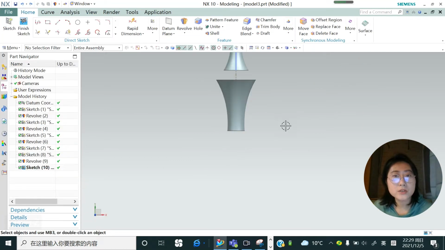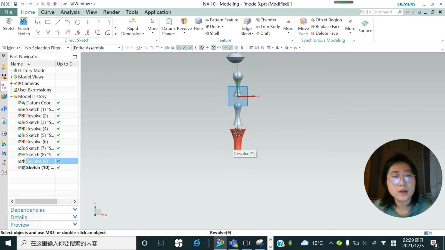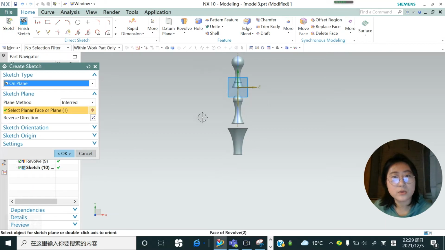In what situations is the generated shape not a solid body? Let's try it. So I click sketch, still drawing on this plane.